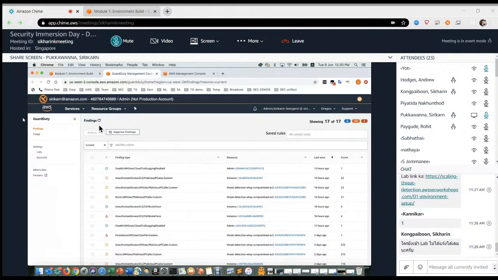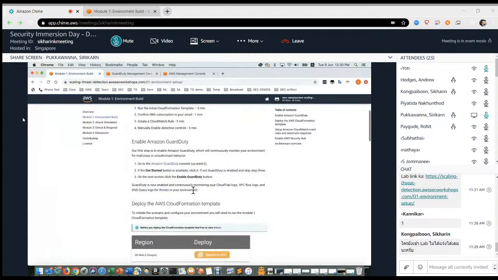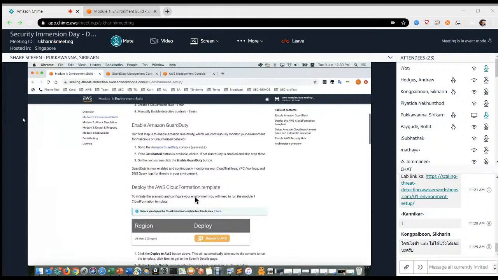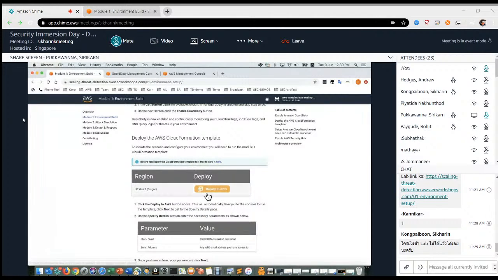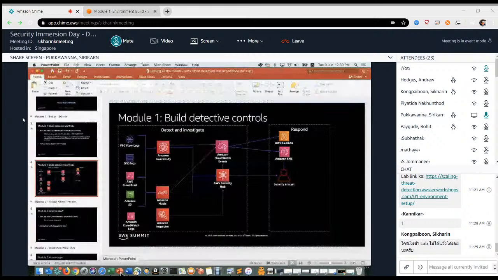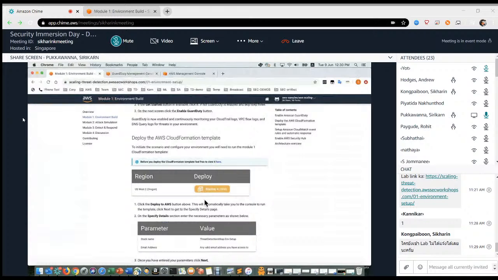What you have to do, basically, is just enable it. And then probably you don't have any findings here. Let me go through quickly. First of all, you enable GuardDuty, and then you deploy this stack that's going to build this environment for you. So I'm going to go back to the main workshop website and click deploy this stack.